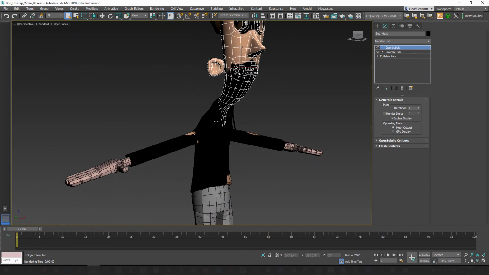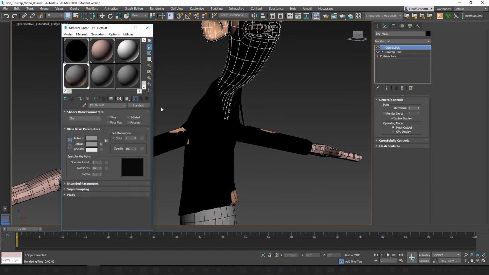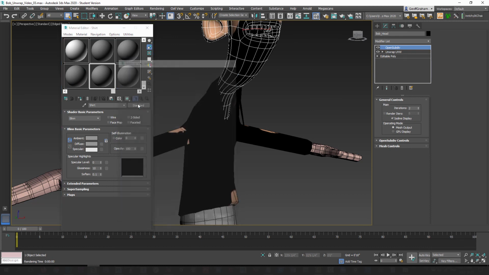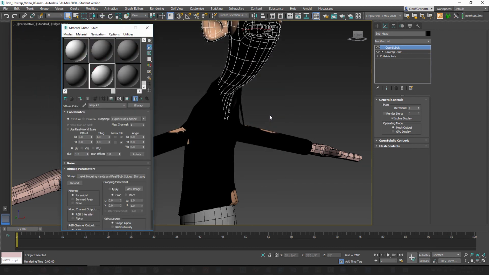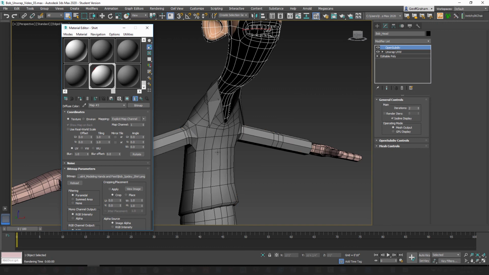Okay, we're going to ignore his face for now. I'm going to create a brand new material. You should name your materials. I'll call this shirt. And I'll start by bringing in the paint for the shirt. So we've got Bob Spidey Shirt. And if I throw that onto the shirt and show it in the viewport, it should look like this.